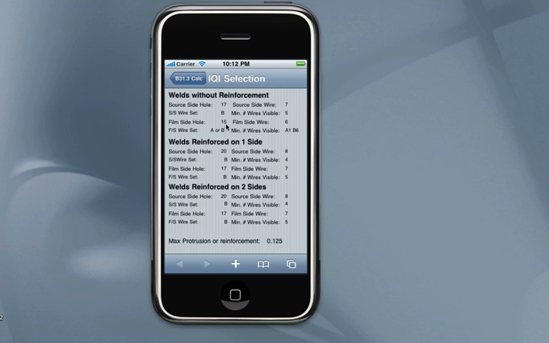Film side hole, 15. Film side wire, 6. In that case, that 6 is on the divide line between the A and B, so you could have either A or B wire set. If it was an A, you could only have 1. If it was a B, you'd have to see all 6 of them before it would be legal, because that's the smallest wire on that set. If you don't understand that, I suggest you go look in section 5 and understand the difference in the A, B, C, and D wire sets.